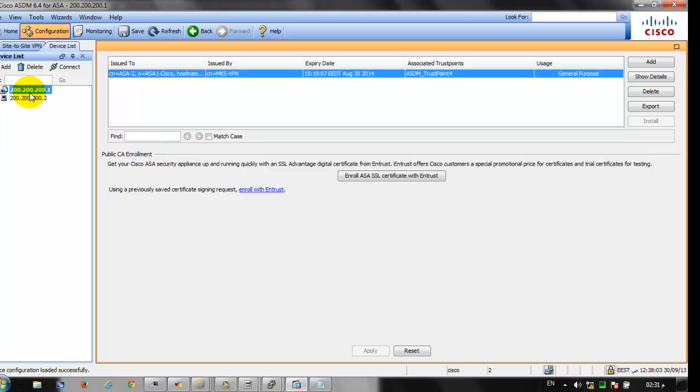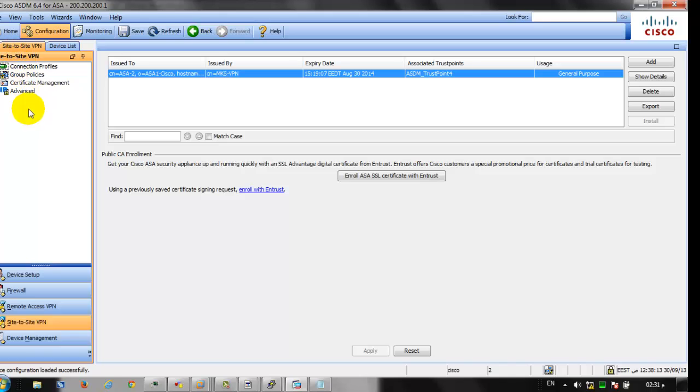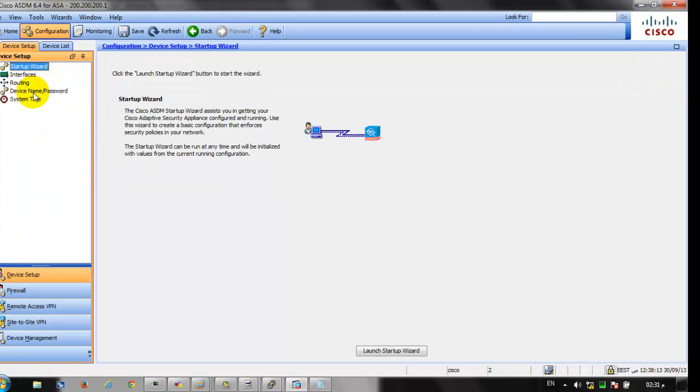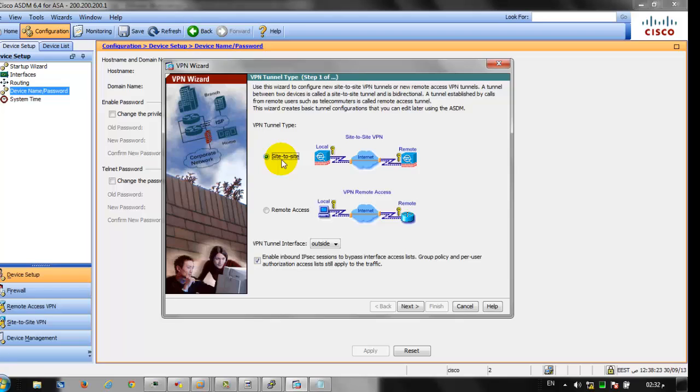Yes, now I am inside the ASA1. If you want to check, you can go to set up wizard, everything is here. You see, this is the ASA1. You can check if you are in the right router or not. So now go to wizard, go to IPSec VPN wizard. Here you have to check site-to-site. So here the VPN tunnel is outside, not inside. This is very easy. Now click next.